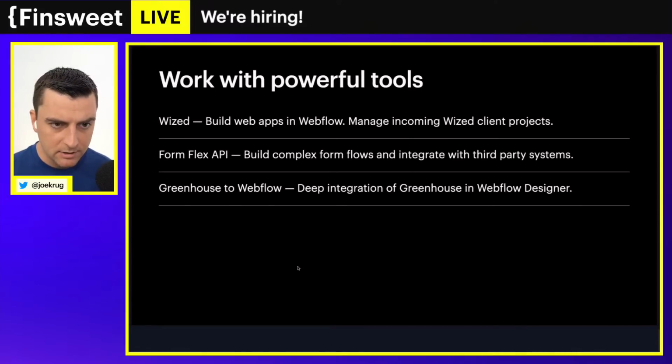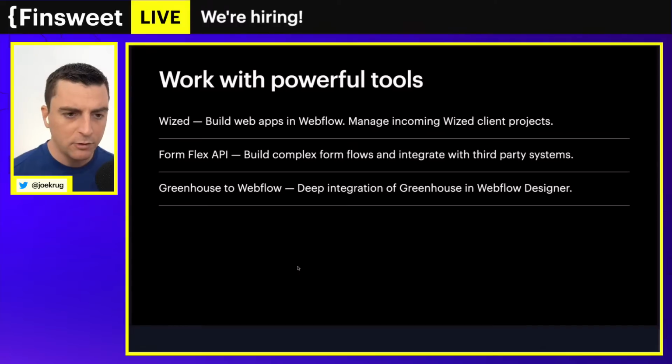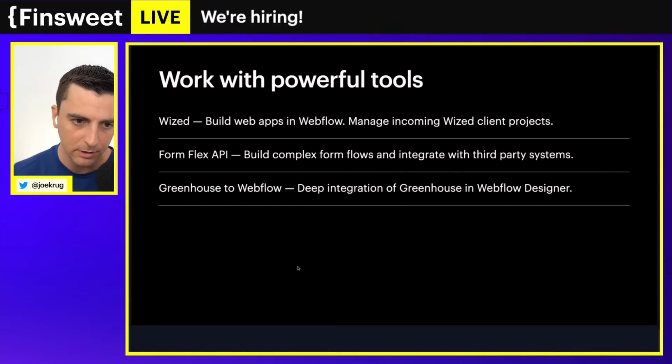Okay, next, work with powerful tools. Wiz, of course, there's going to be endless leads for Wiz. We can't even answer them right now. There's too many coming in. So we need people to work on them. As a project manager, that can be you. And then we have our FormFlex API, build complex form flows and integrate with third-party systems. This is something that you may be managing.